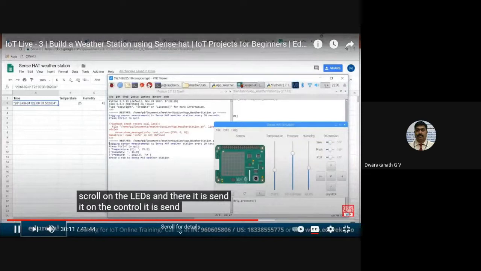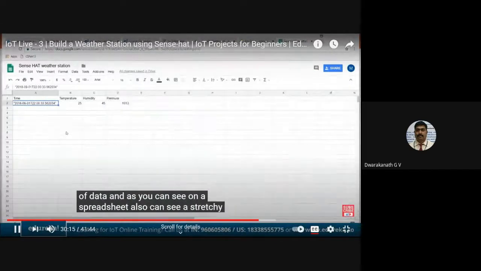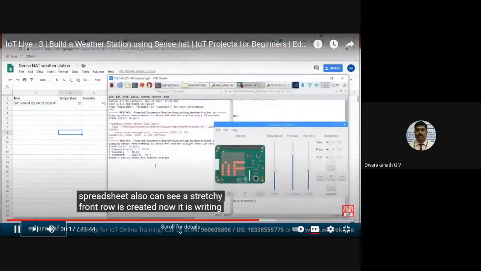On the console, it has sent one piece of data, and as you can see on the spreadsheet also, one row is created. Now it is writing a second row. Again, it will be the same values because we have not changed anything on the bars, changing the temperature, pressure, humidity. So let it send the data.